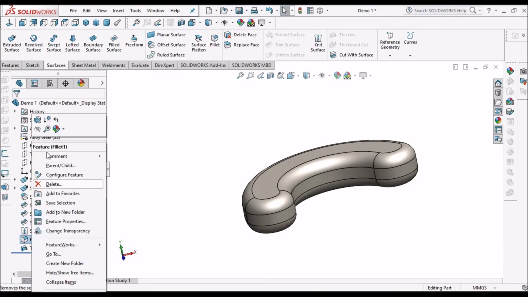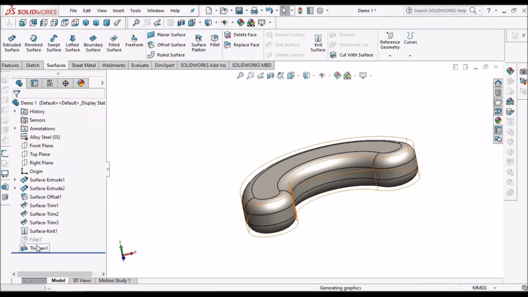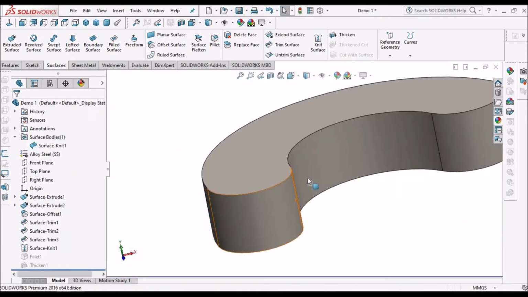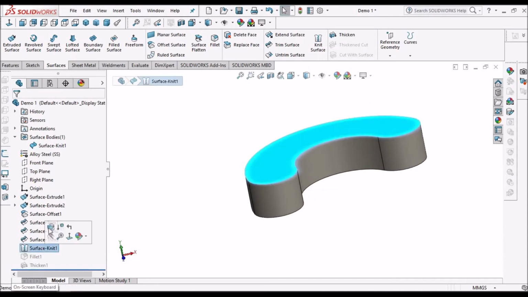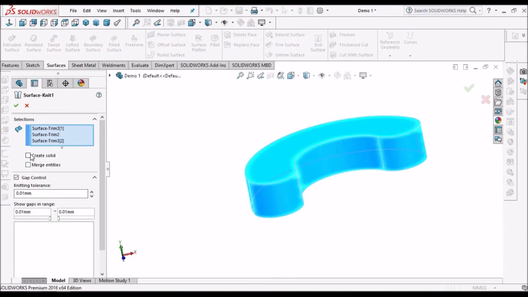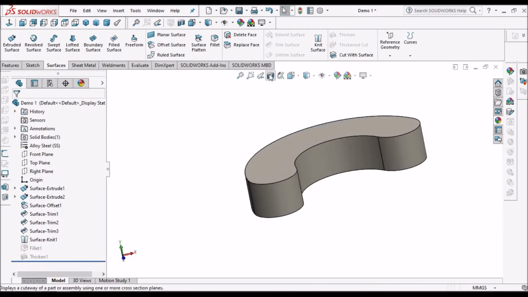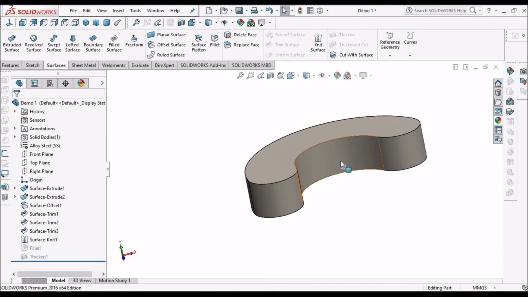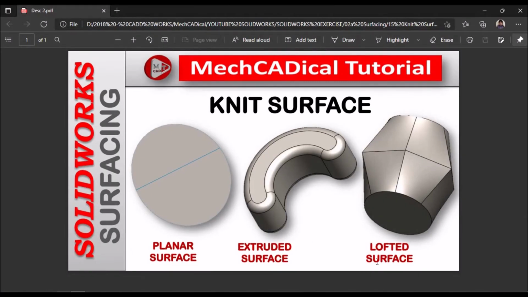Now suppose this fillet is not required. Then after knitting this surface, all the three surfaces, I can go for create solid. So here it automatically creates a solid block. So we can make surface to solid with two options. One is knit surface, other is thicken option. So this is about extruded surface.